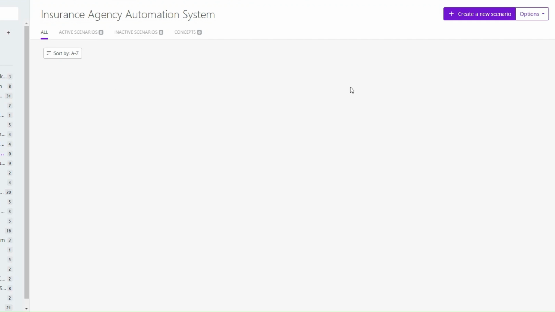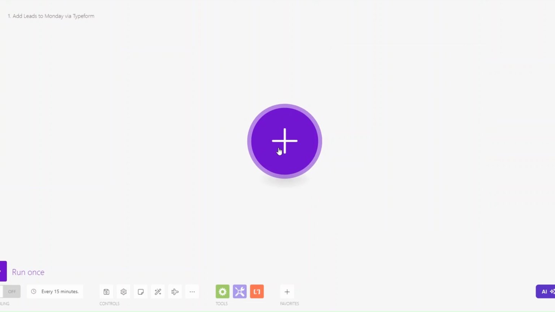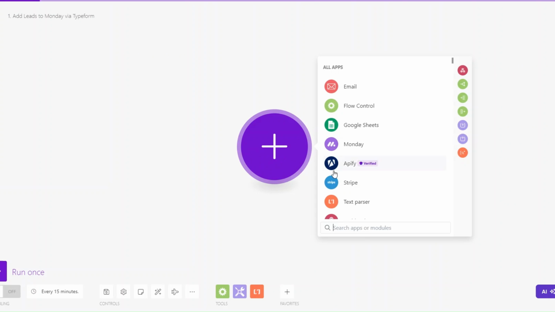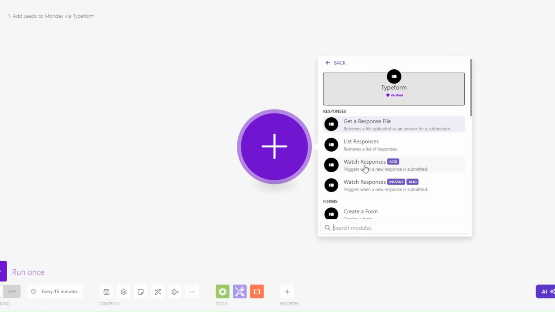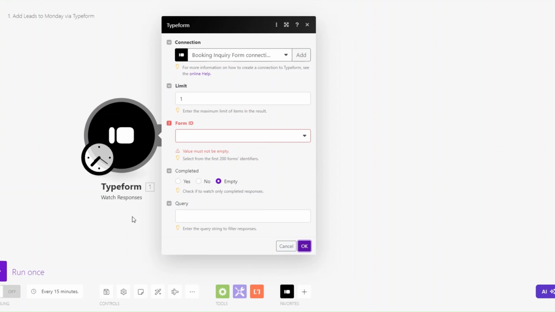So on our folder, I'm going to click on Create a New Scenario. Now, on our scenario, I will rename it to Add Leads to Monday via Typeform. And then here, I'll search for Typeform. Then click on Typeform. I'm going to watch responses. So I'm going to choose watch response. And then later on, we can choose when to start.